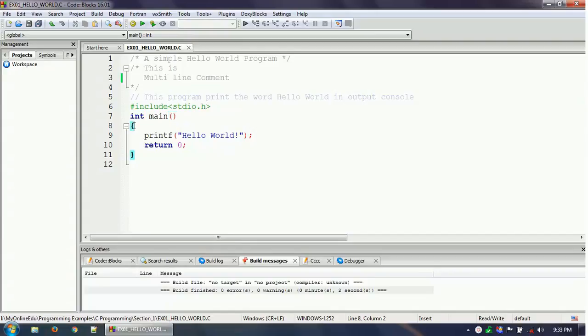And line number 8 is our open curly brace, and line number 11 is the close curly brace of this. So this is the normal function behavior. We'll discuss it in later sections, but for the time being, just remember that you have to at least write this particular stuff.